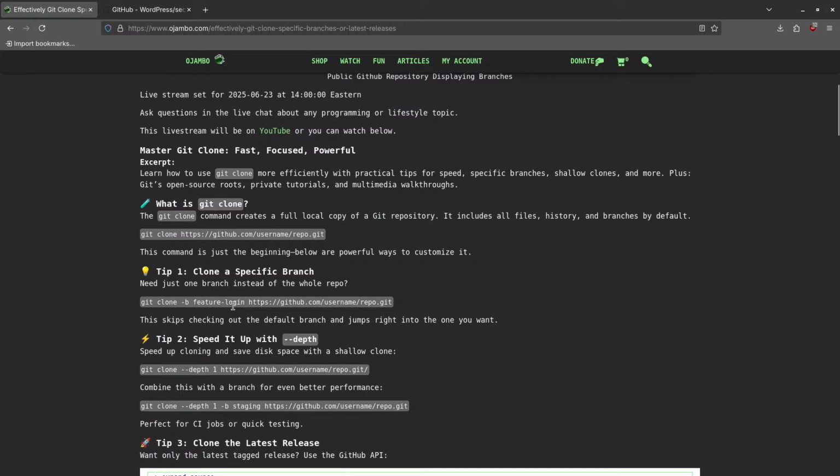So that will be trunk here. B stands for branch, for trunk, and then the URL to the GitHub repository. So that will get me the specific branch.